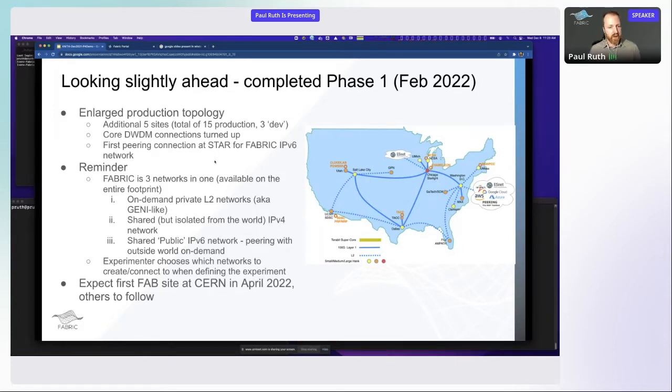And we also are going to have an IPv4 network that spans just the Fabric sites and is isolated from the rest of the world, but you can use to connect your experiments together. But lastly, we'll have a public IPv6 network. So Fabric is in fact an IPv6 AS, and we will peer with the outside IPv6 internet. And hopefully, what we'll have by early spring is the first peering with the IPv6 public internet via Starlight. So that's exciting too.